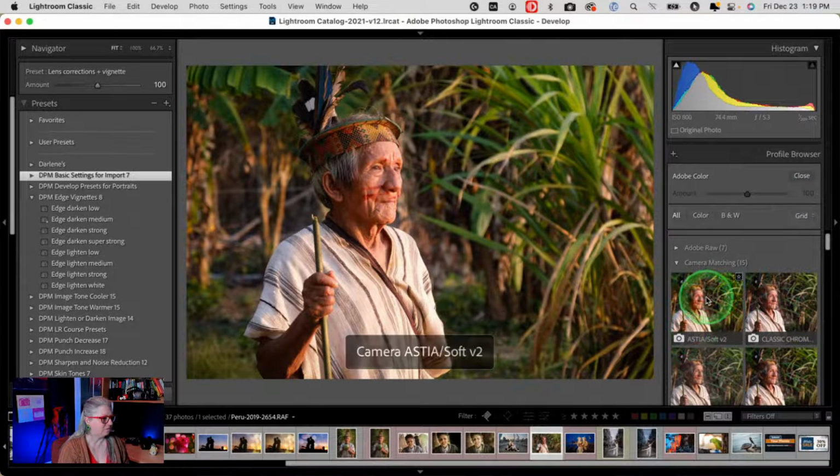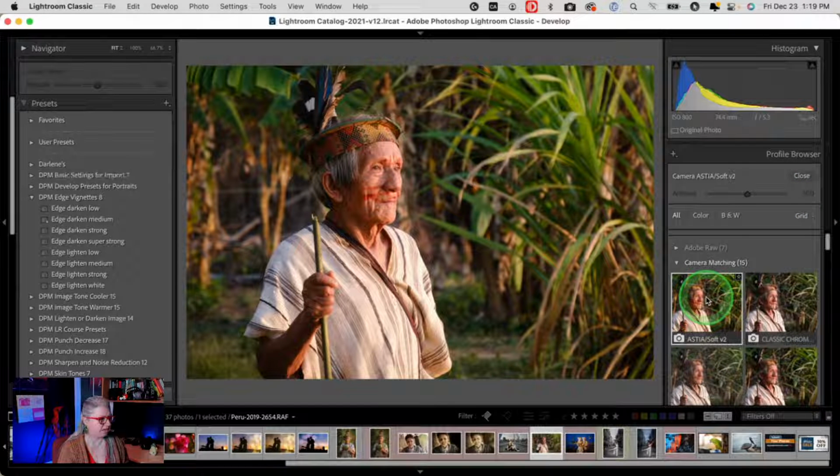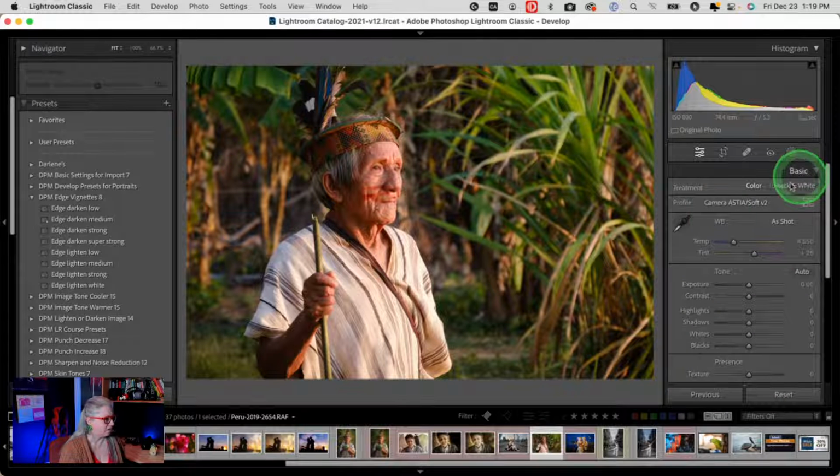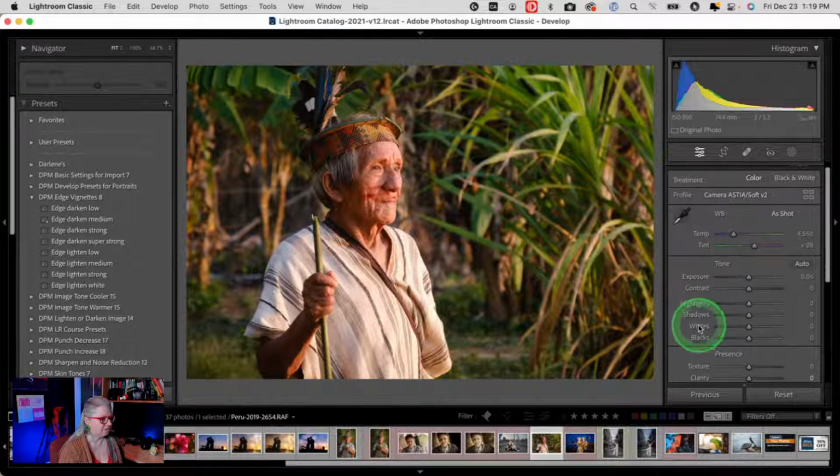So my usual workflow is pick a better camera profile. So I like my Fuji Astia, and let me just get this smaller here. I like to do the double click on the whites and the blacks.